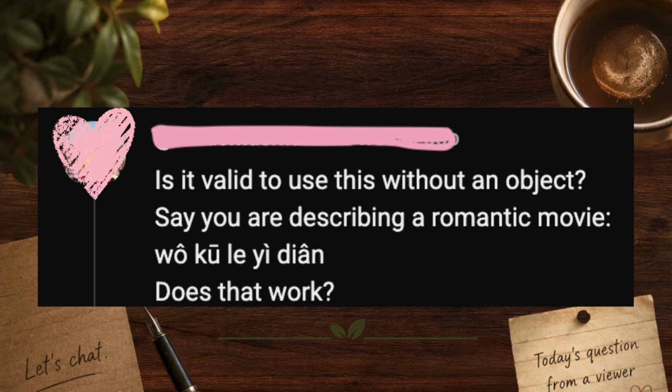context. But this particular sentence, 我哭了一点, sounds slightly off to me as a native Mandarin speaker. I would be much more likely to say, 我哭了一下. So this brings us to an interesting question. What's the difference between 一点 and 一下? So today, let's talk about it.